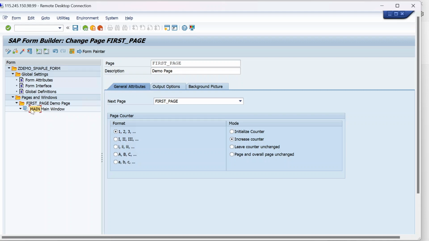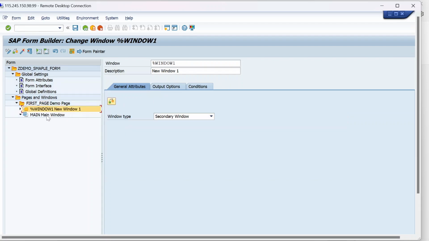You can create a secondary window. Right click on the page, create window, and select the type of window you want. For example, select secondary window and provide the window name. For example, I am creating this window for the logo, to print the logo. Okay.